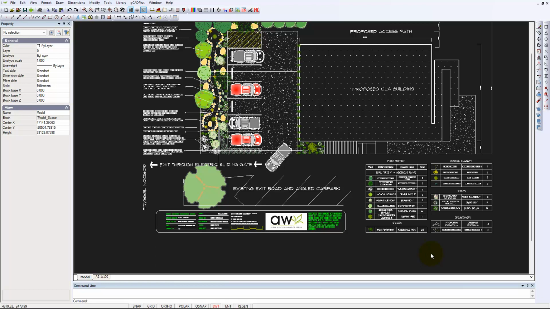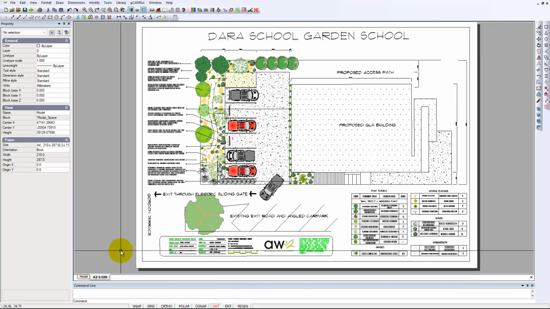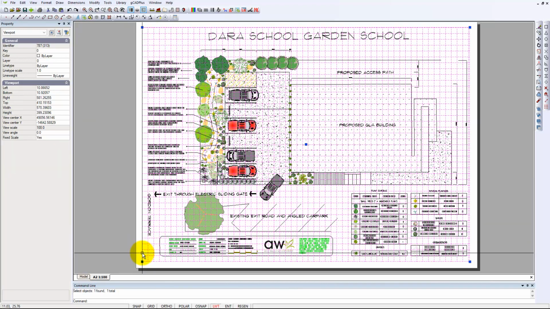Angus Wheaton Landscape Design has generously allowed us to use this drawing to demonstrate printing in its many forms. Let's imagine that we need a very high resolution PDF file from GCAD+. One way you can do that is to go to a layout space. Let's click on the floating viewport border and notice that it's to be printed at 1:100 at a fixed scale.